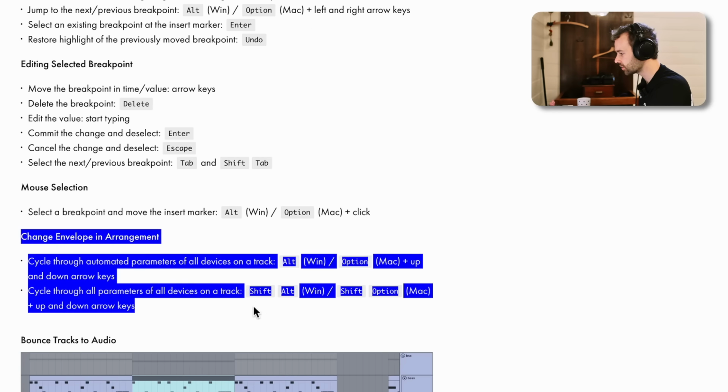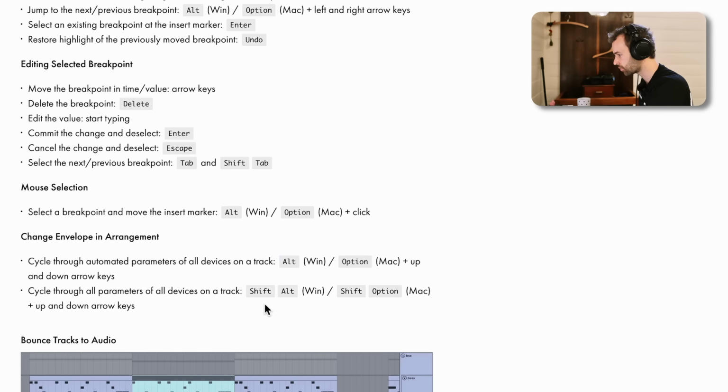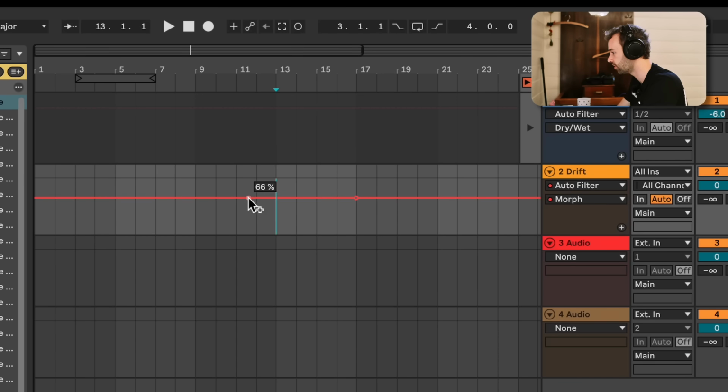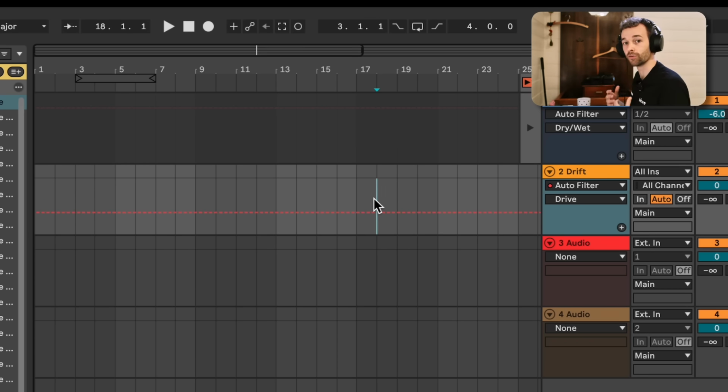And then I like this little addition here at the end as well, which is that we can cycle through automated parameters of all devices on a track with some keyboard shortcuts. That's pretty cool. If we had some automation on the filter resonance or something as well, and the filter morph, etc., then we could cycle through these with the Option and up or down keys, which is really nice. We could hold Shift and Alt to cycle through ones that aren't even automated there. So just some really nice accessibility features for keyboard workflow for automation and modulation.